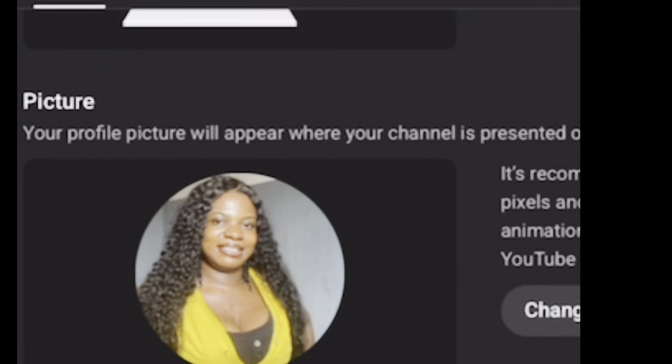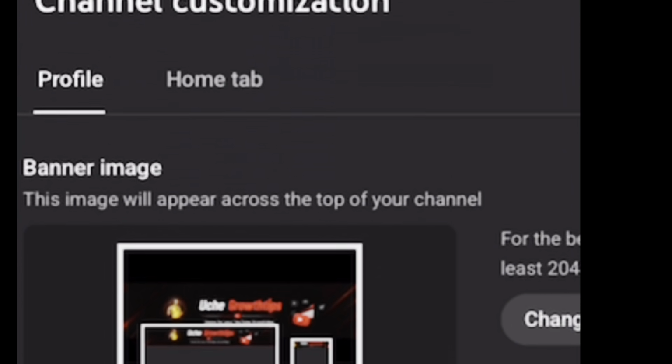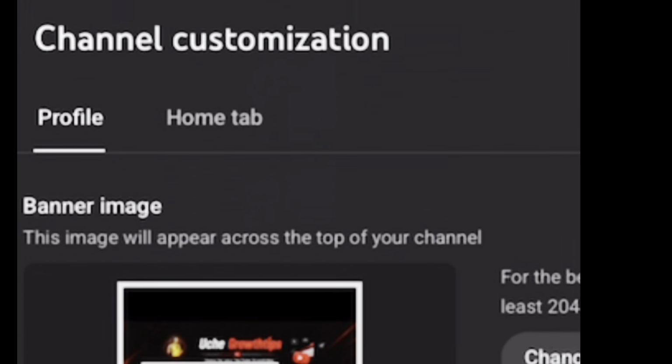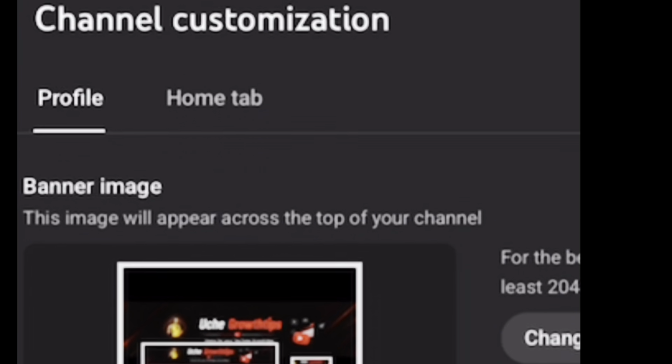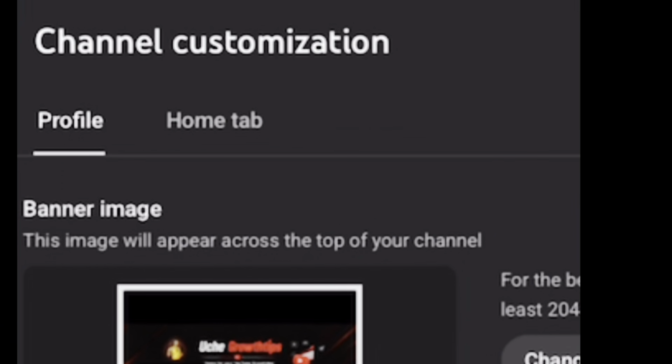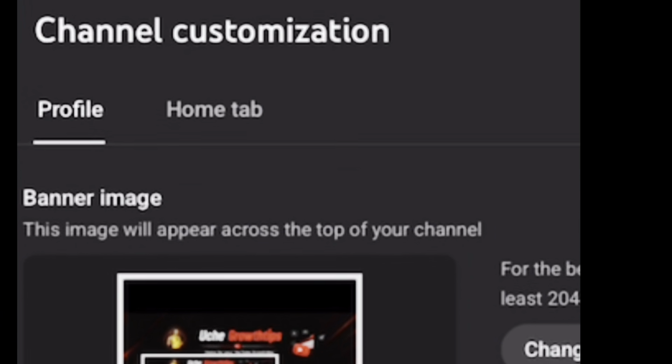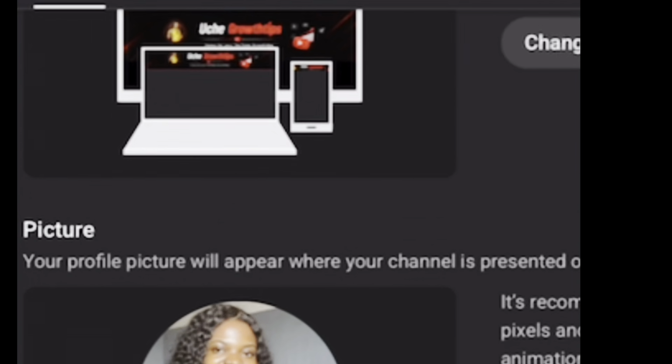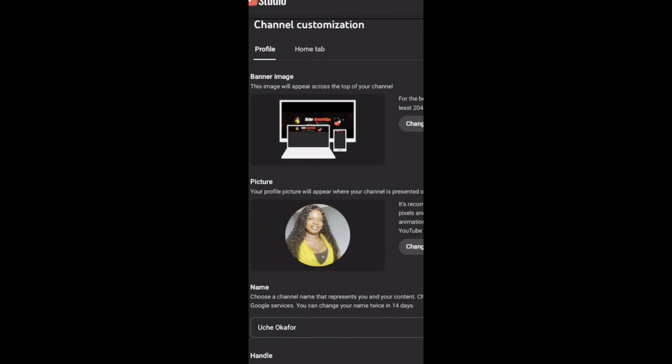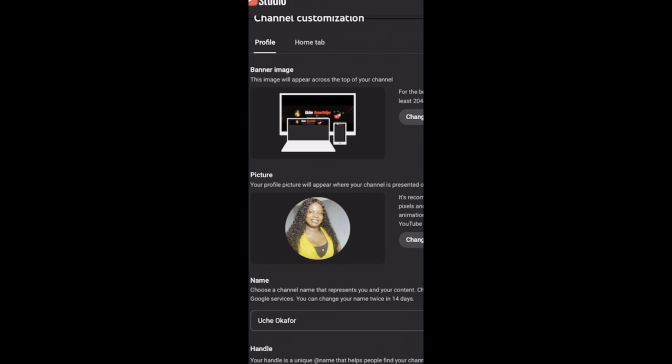Now when you click on it, it will open this way. You can see at the top, channel customization. The first thing there is a banner image. You have to upload your banner. I hope you know how to get your banner. If you have gotten your banner already, you upload your banner. If you don't know how to get your banner, watch to the end, because at the end of this video I will also teach you how to generate your YouTube banner.